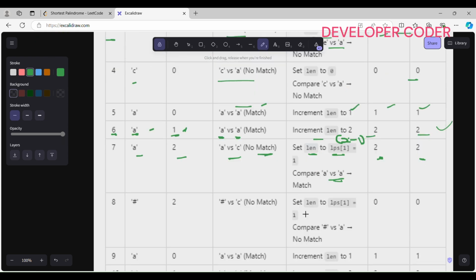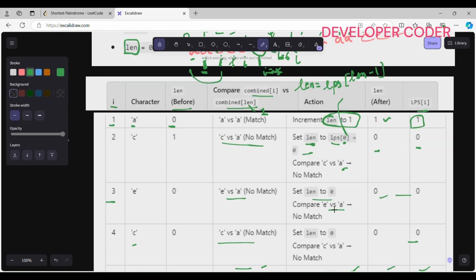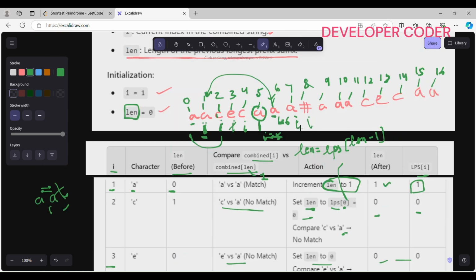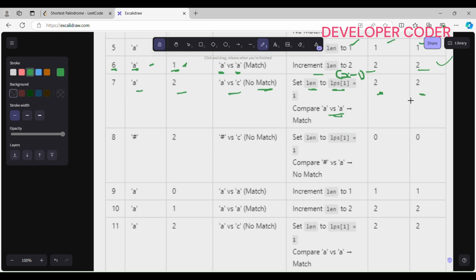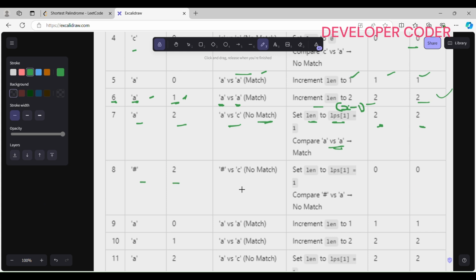So with code you will get the idea. Here I am comparing it again. Then after that my i is going to reach this position. No match, hash symbol is not there, and last time my length was 2. Hash versus C, no match. Then I am going to set length to LPS of 1. Then again I am comparing hash with A. Same step, again it is not matching, then again my length will be decremented to 0. It is done here, it is decremented, right?